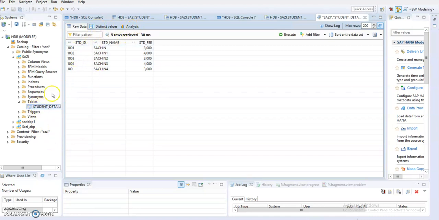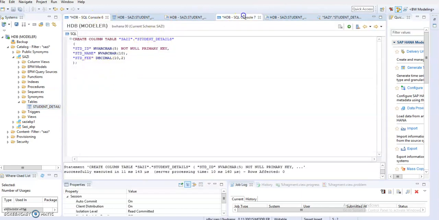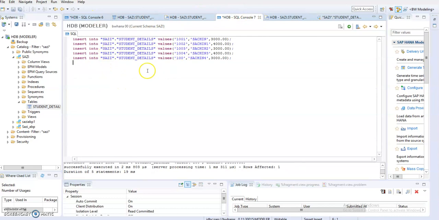Okay, that's how we create the table and we insert the values.